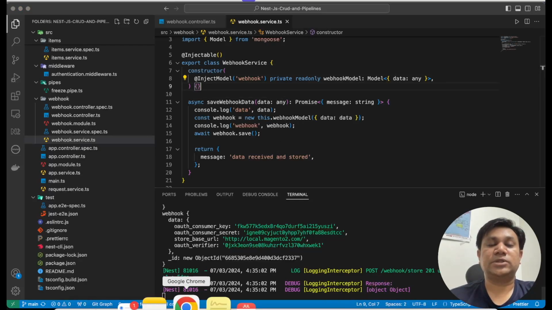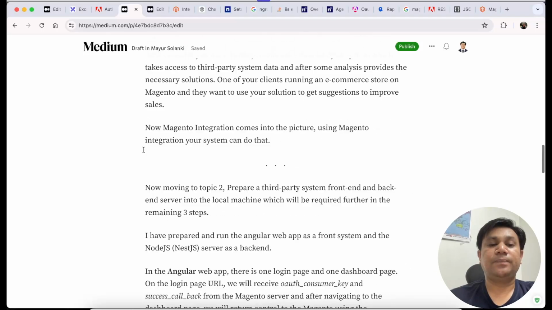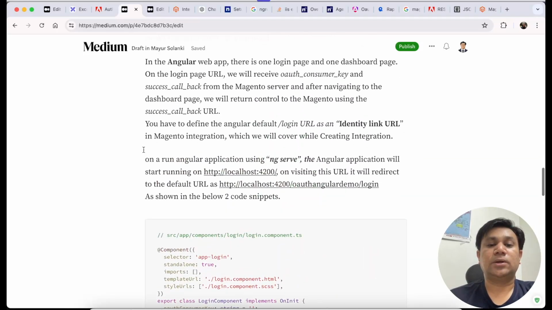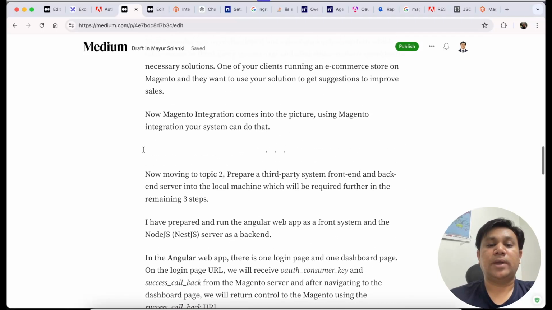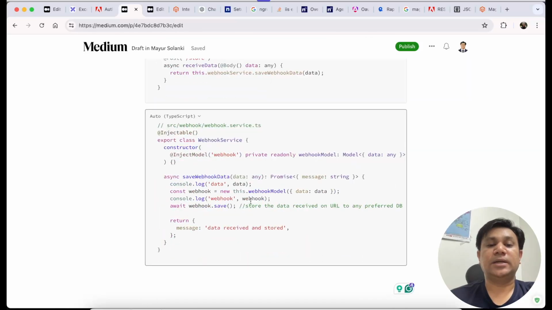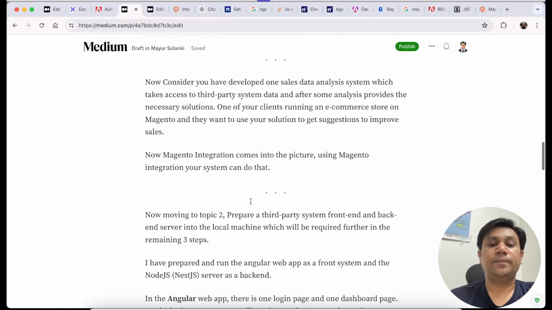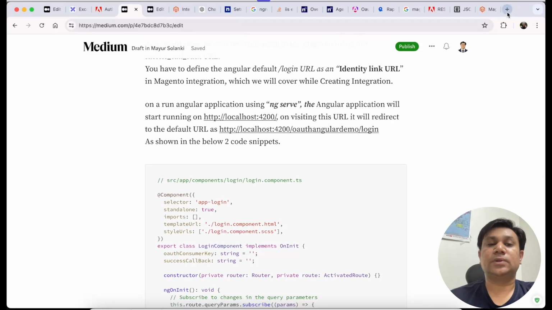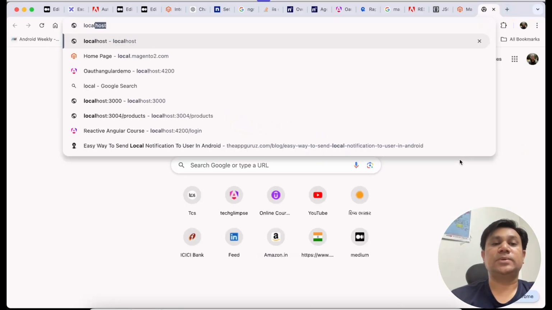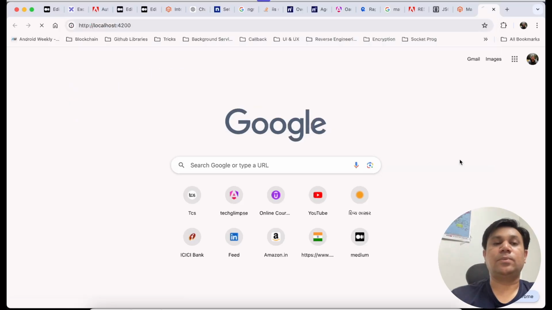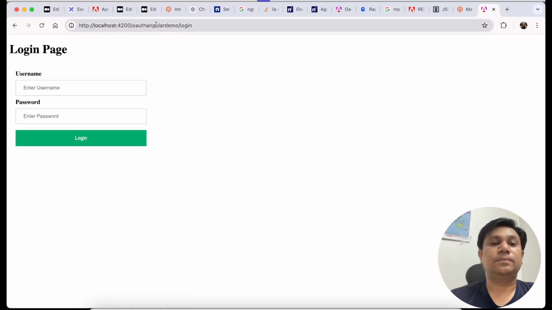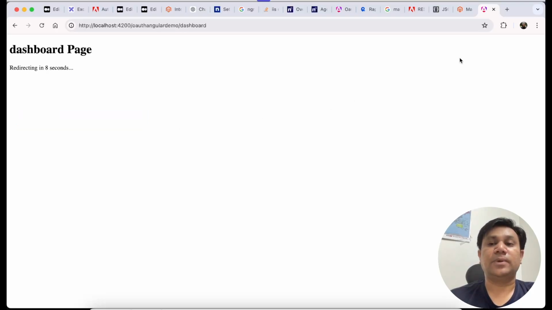The same thing is also explained over here in the blog, the code. So the Angular application code and the Nest.js application side code. If I open my Angular application, it runs on port 4200. It is simply a login page, with no real username and password, just a mock UI, and once we log in, we are redirected to the dashboard page.